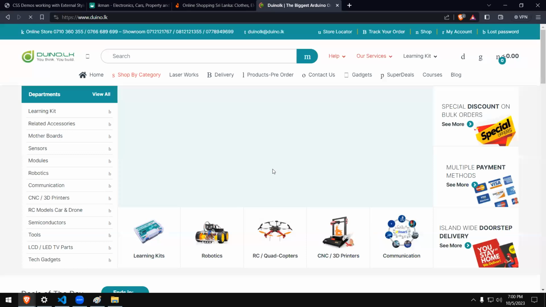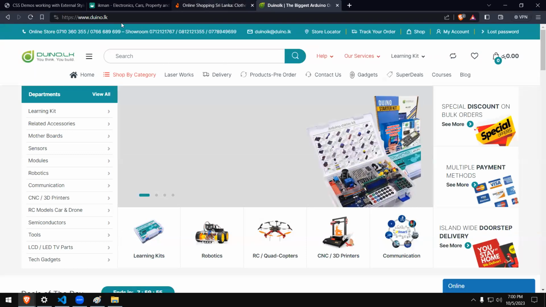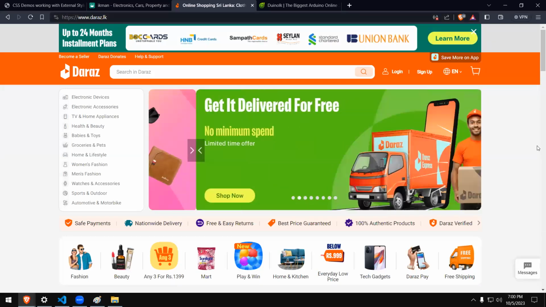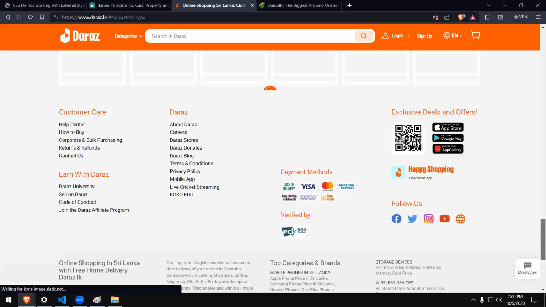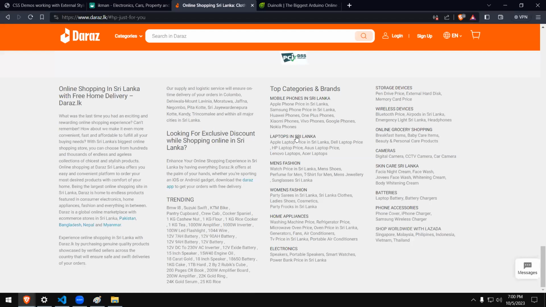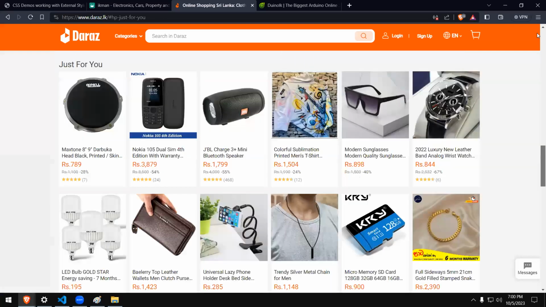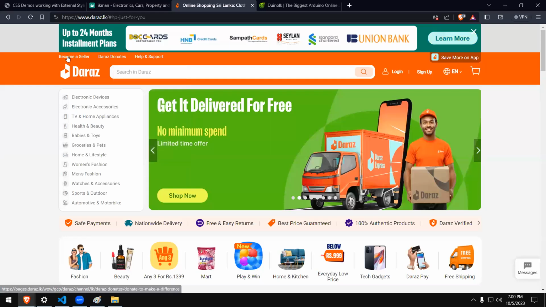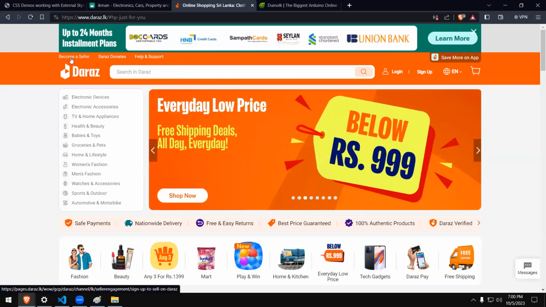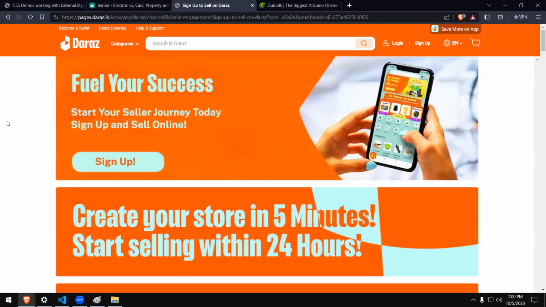Each of these websites has multiple web pages. Let's say in the Daraz website, let's go to the bottom section. There is a thing called become a seller. I want to sell something in Daraz, so let's click on become a seller. When you click on that, that page is also loading.